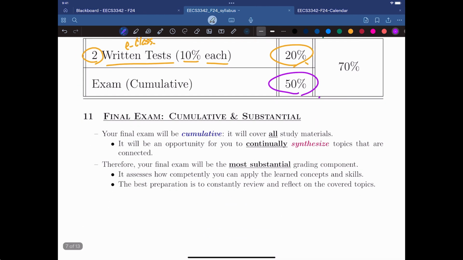So the reason that I want to make the exam cumulative and also very substantial is because that's really the place where I want to see how well you can synthesize all the topics that we cover throughout the term and apply that in a single context, in the exam. So you will be asked questions drawn from various places throughout the term, not just maybe from where we cover from midterm number 2 until the end. Not really partial, it's total coverage.